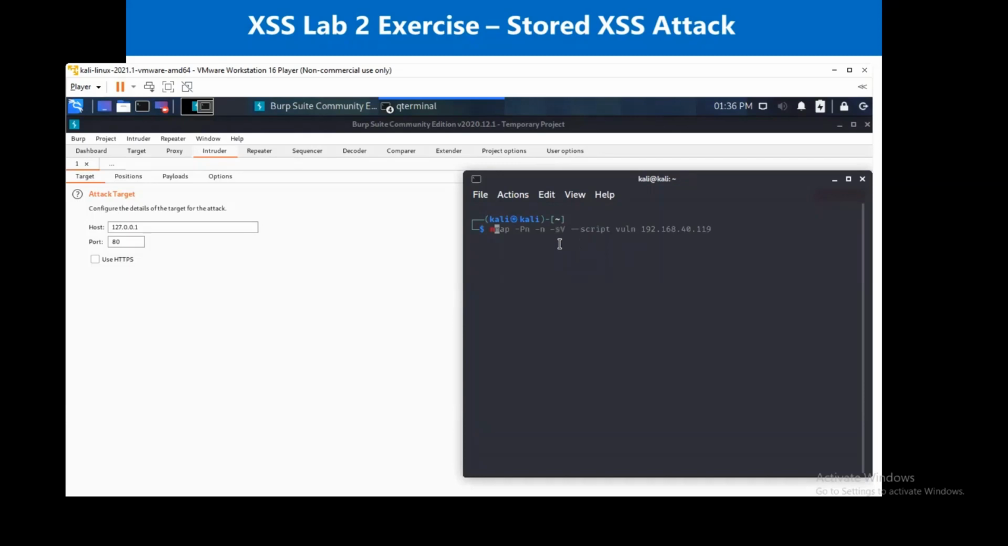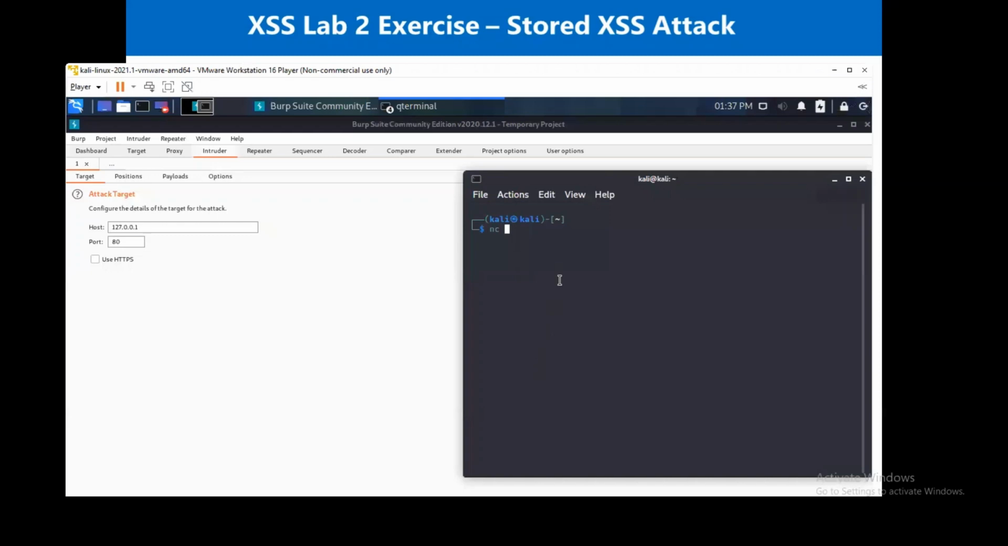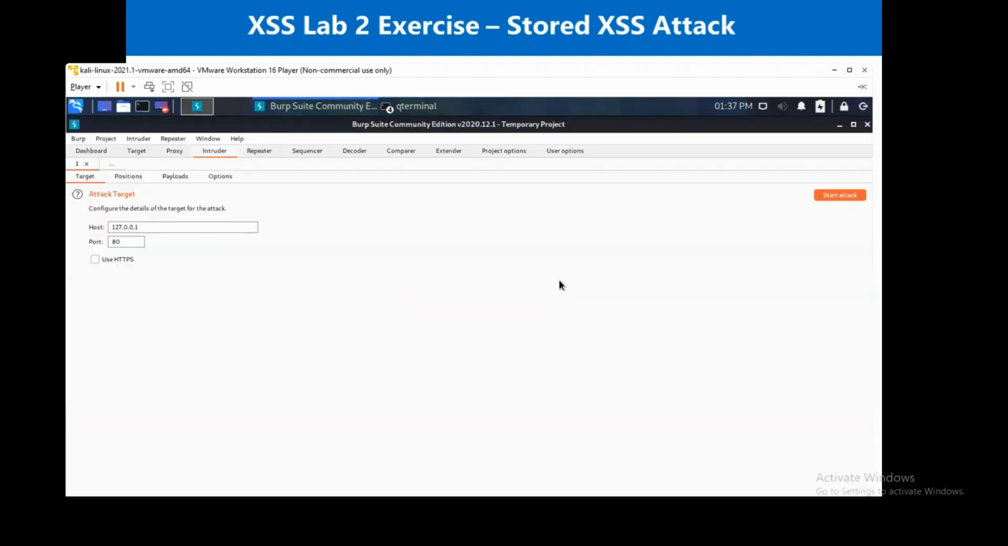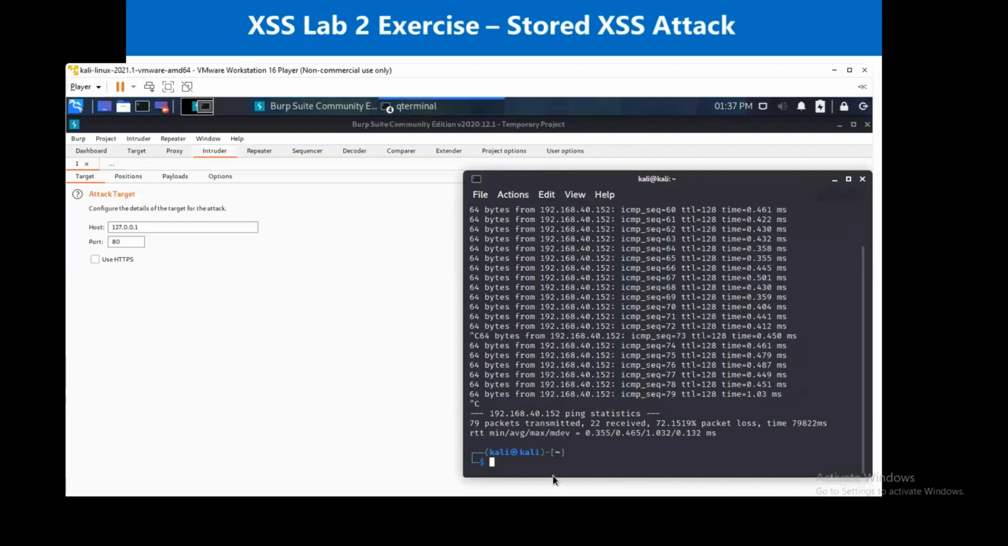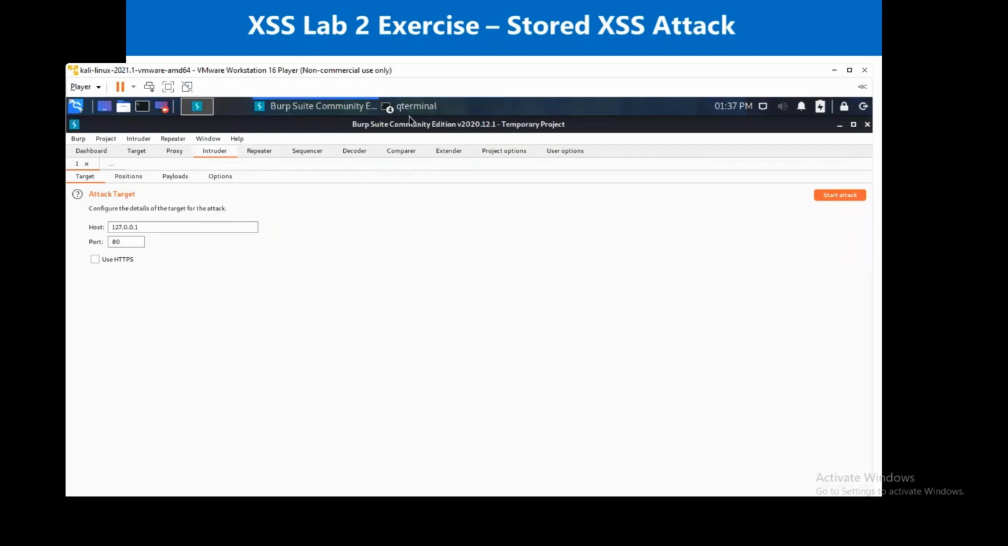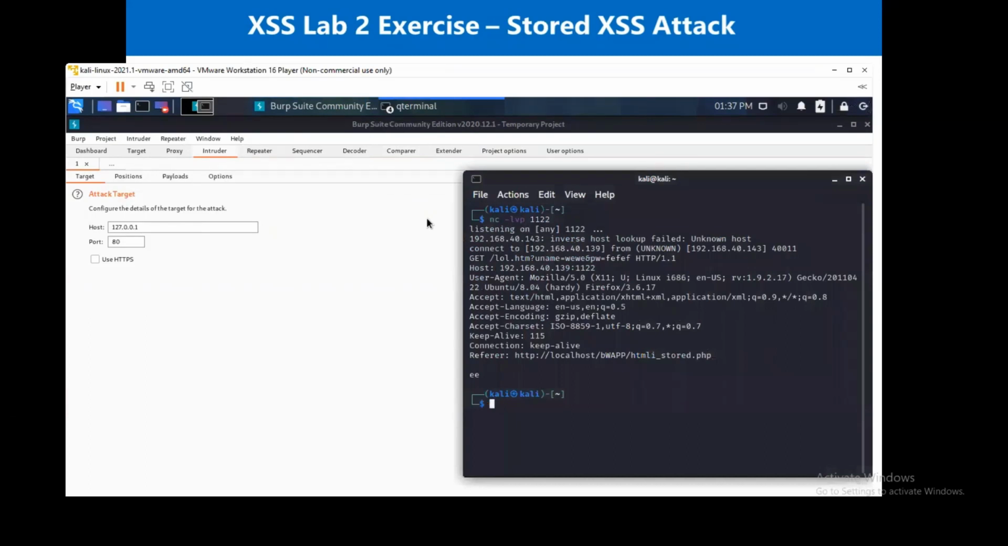The listener should listen on any of these ports. You can choose any port anyway, but for the purpose of this class, let's just do 1122. So I'm listening on port 1122. I'll set up the listening port.